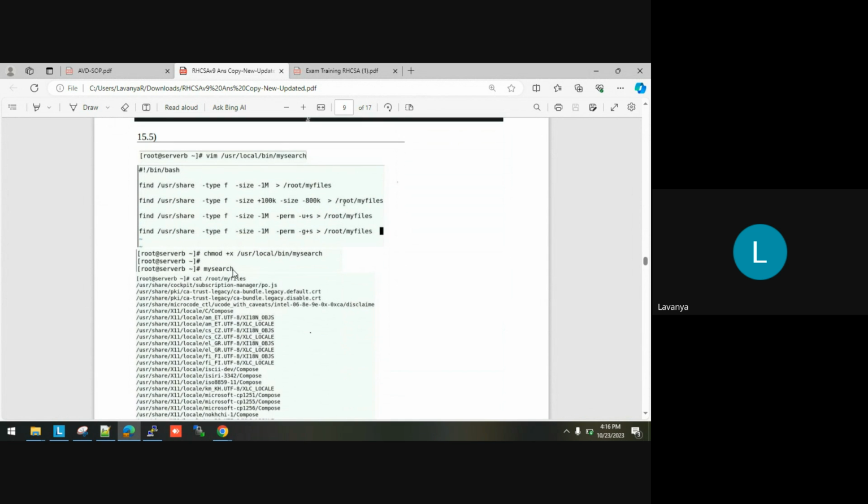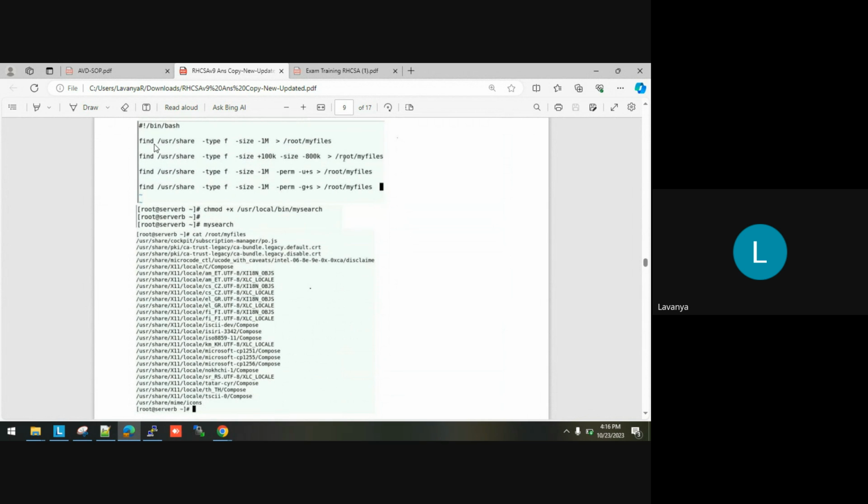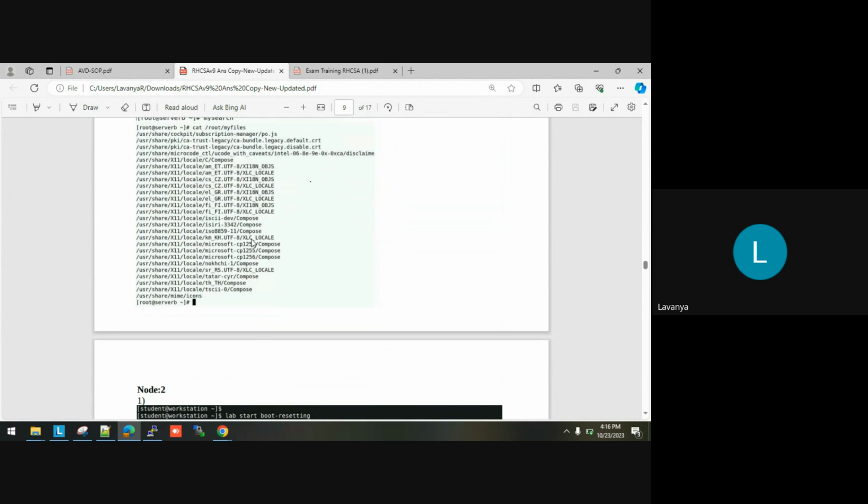So if you are asked to create a script for that, try to create a file, msearch. Under that file, just mention your script, #!/bin/bash. Then if you want to execute that file, you need to have execute access, right? So for that case only, they have asked chmod +x followed by the file name. So then if you run that file, all the files in /usr/share with less than 1 MB will be redirected to /root/my-files. Just try to cat that file and check whether you got all the files or not.